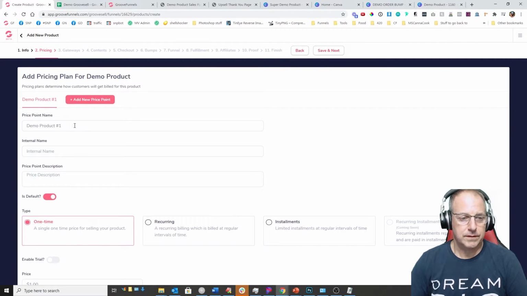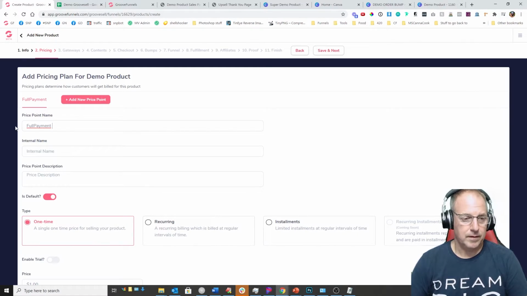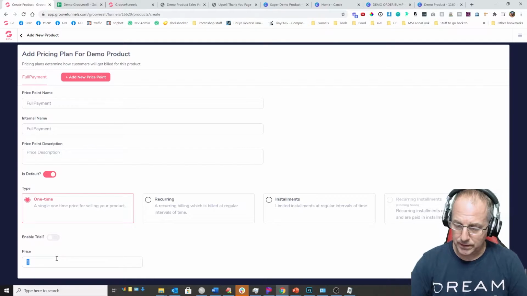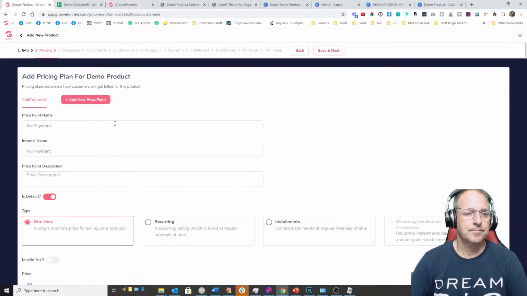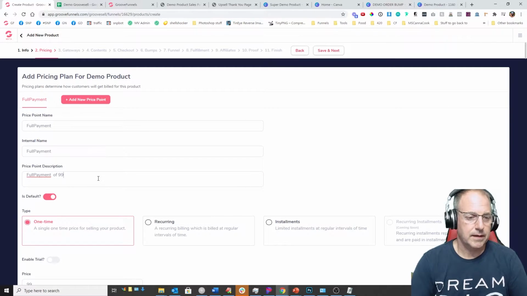And the pricing, we're just going to call this a one-time. We're just going to call it full payment. And same thing here, we'll just call this full payment. And one time, and the price for it is going to be $99. Okay, and we're gonna go save and next. Oh, I gotta put a price description. Full payment of $99.